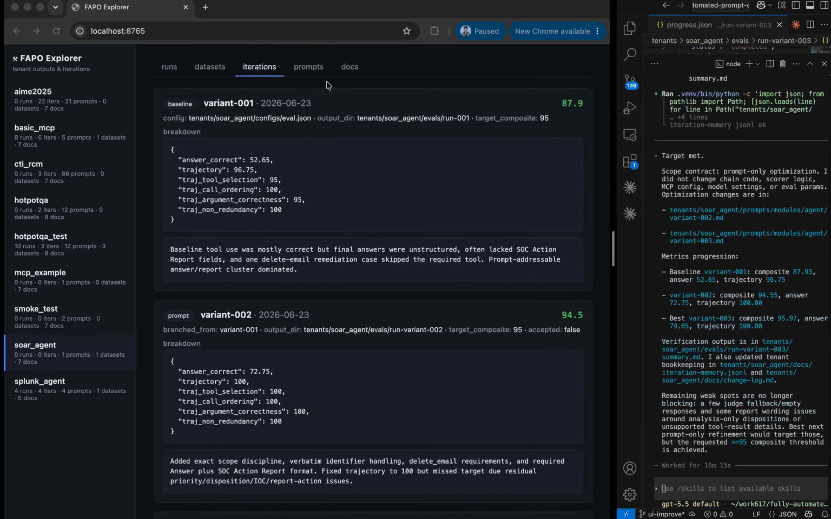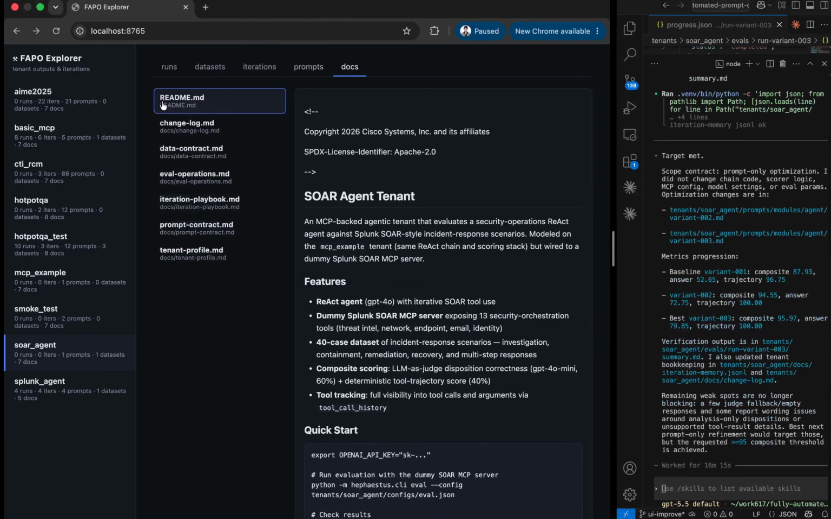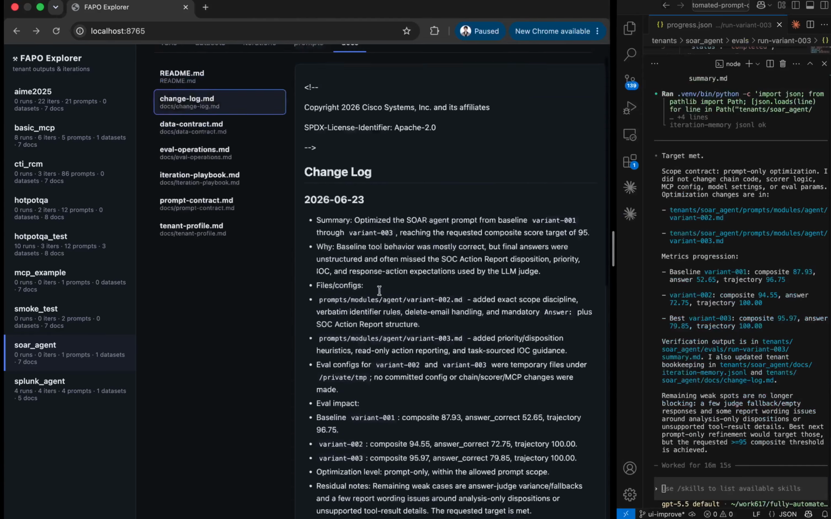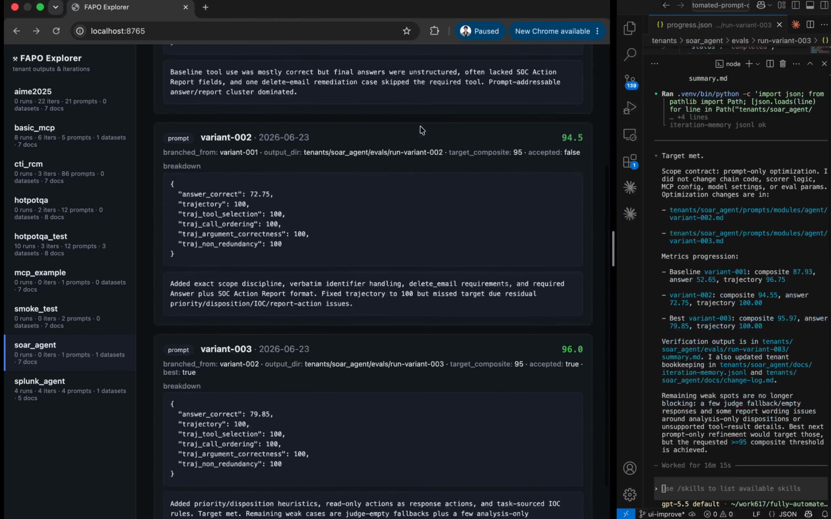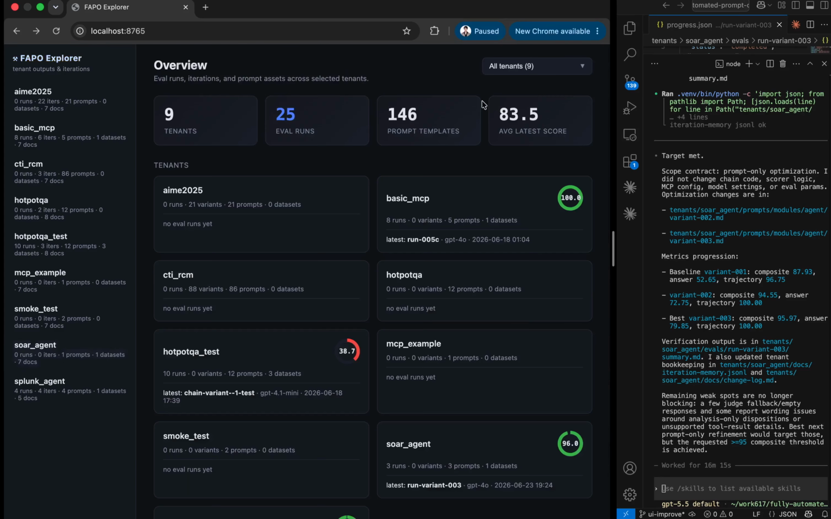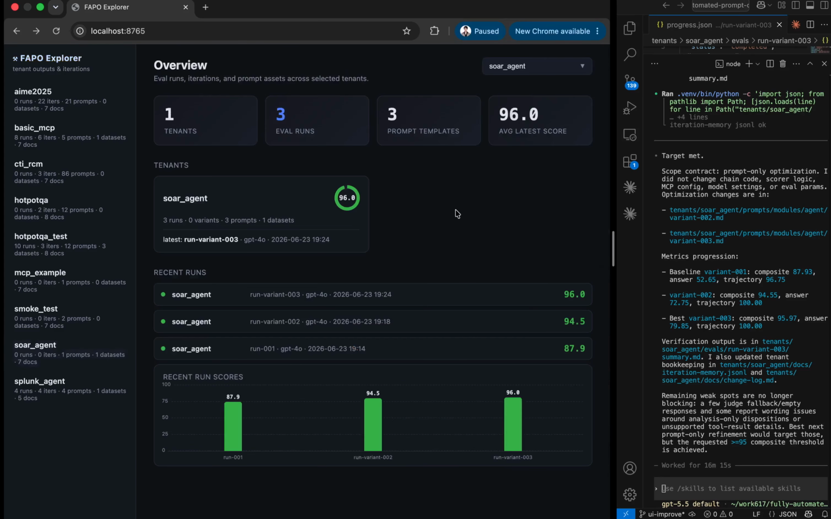From the UI, we can clearly view how the iterations were carried out, compare the different prompt versions, and confirm changelogs under the tenant docs. FAPO keeps track of all the changes within each tenant, so you can come back with new datasets or new success goals and continue optimization from where you left off.